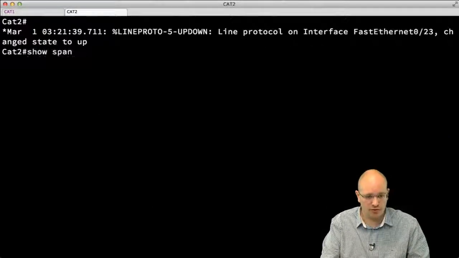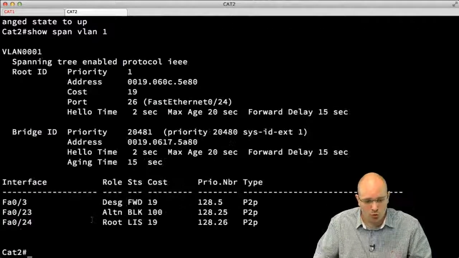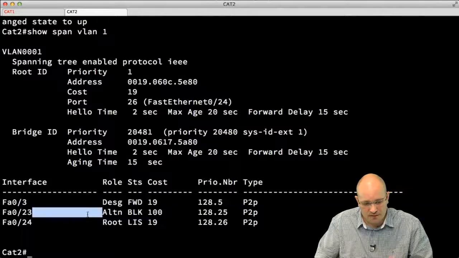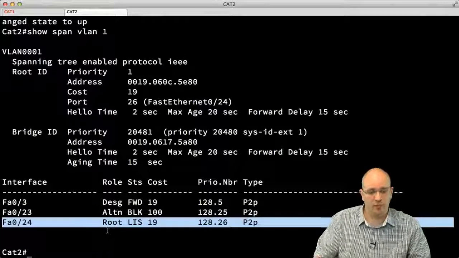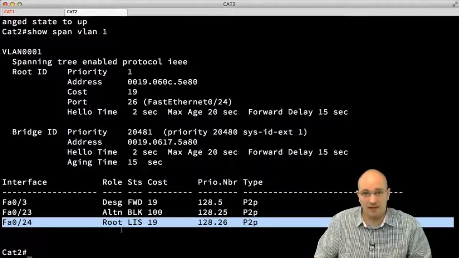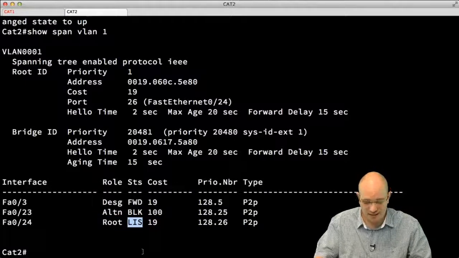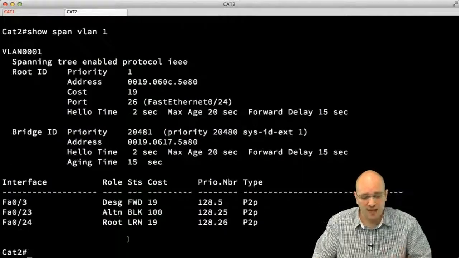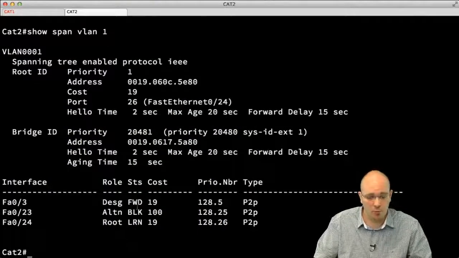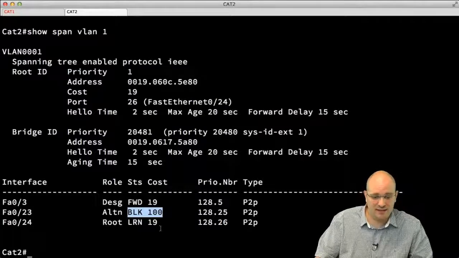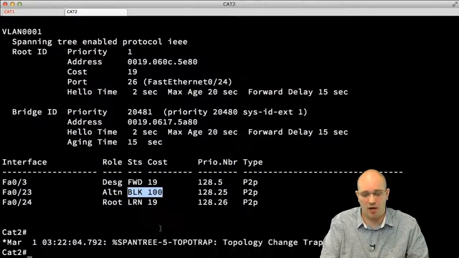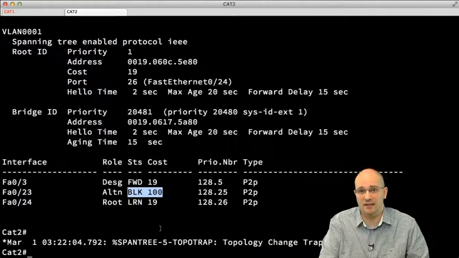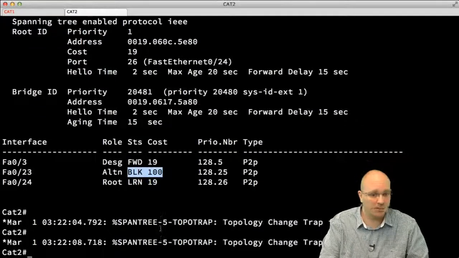If I do show spanning tree VLAN 1, what I'm going to have now is that fast Ethernet 23 ends up being blocking and fast Ethernet 24 ends up being the root port. And now it's transitioning to a listening phase, it will go into learning phase, and eventually it will go and become forwarding. And you can see here that the cost of this port here is now changed to 100, which is the default cost for 10 megabits per second.